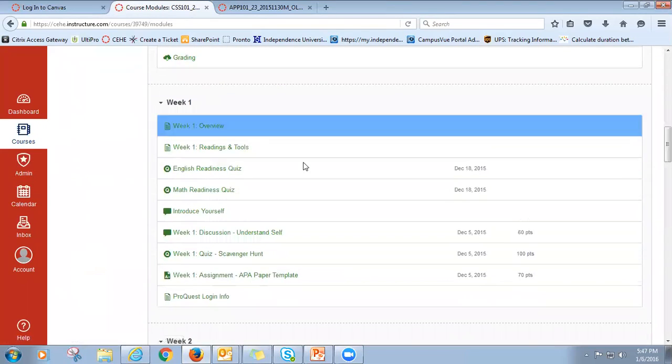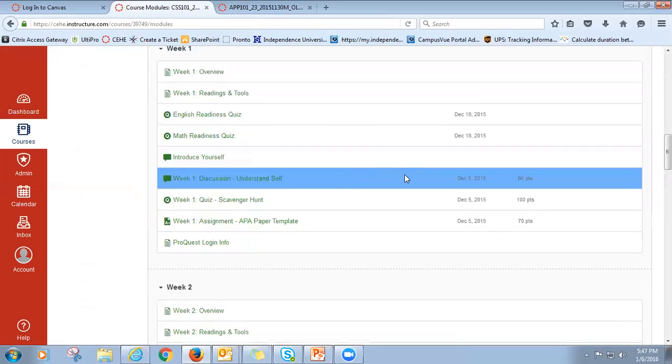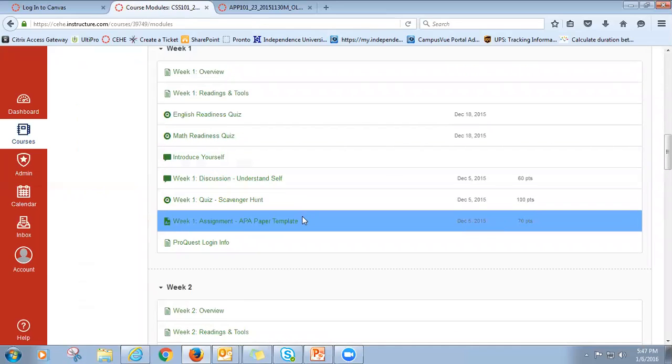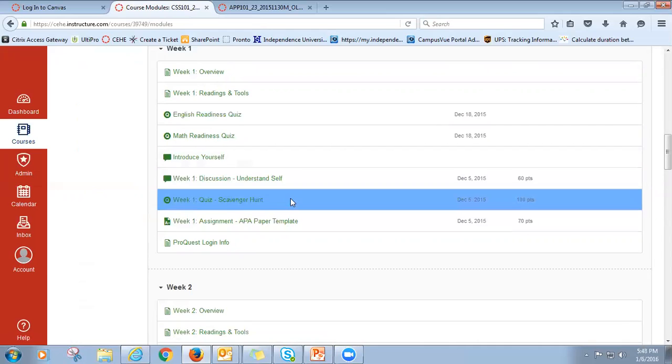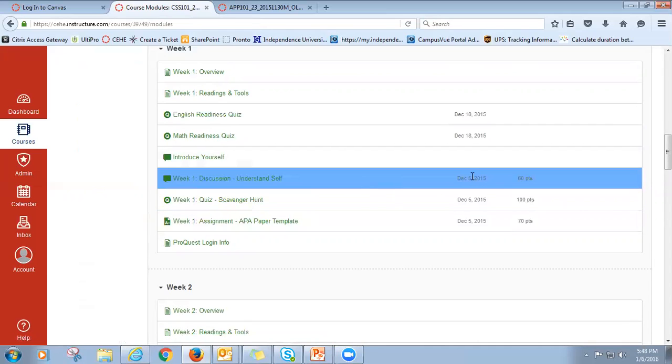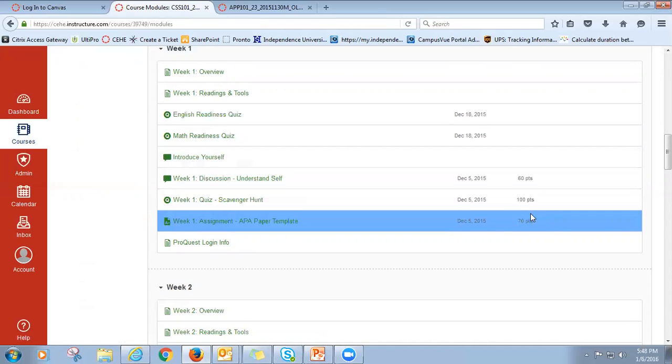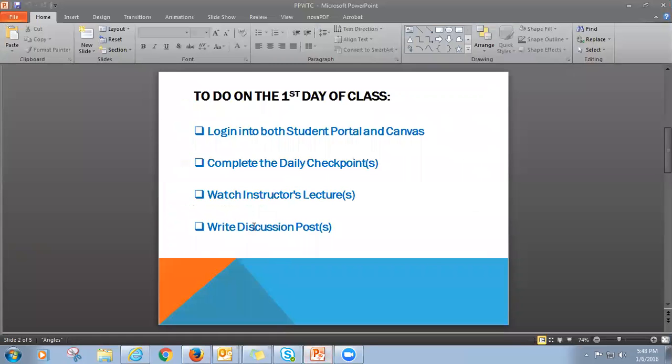So for week 1, what you want to focus on are these 3 assignments just right here. The reason why I want to focus on these ones is because they have a due date and points. So just kind of a rule of thumb, if it has a due date and points associated, those are the ones that you want to focus on. Going back to my PowerPoint, it does want us to watch the weekly lecture, which I will show you where and how to attend that.